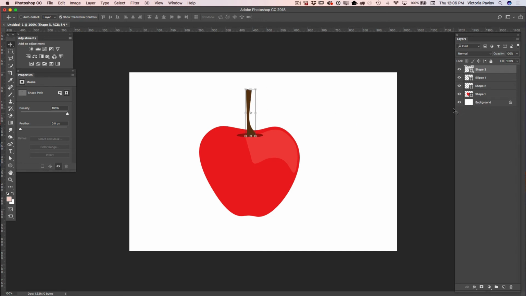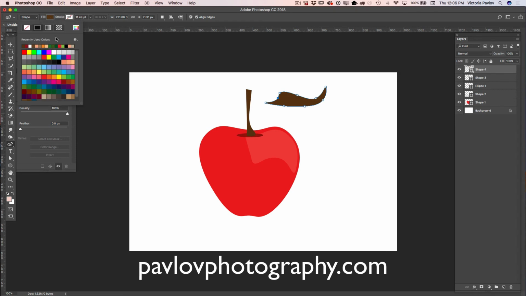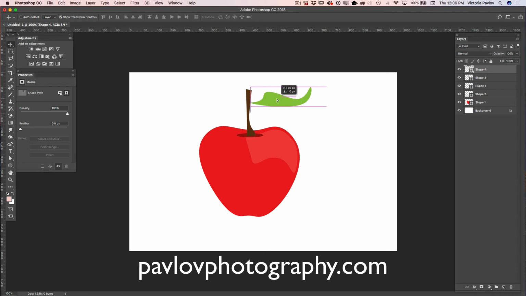Now I will create a leaf for my apple. Using the same curvature pen tool, I will create a leaf. You can create a leaf in any shape you want to. Just like that. We will change color. I will adjust my leaf just like that. Probably I want some fancy shape. And I will switch color to green. Using the move tool, I will move it close to my apple, just like that.